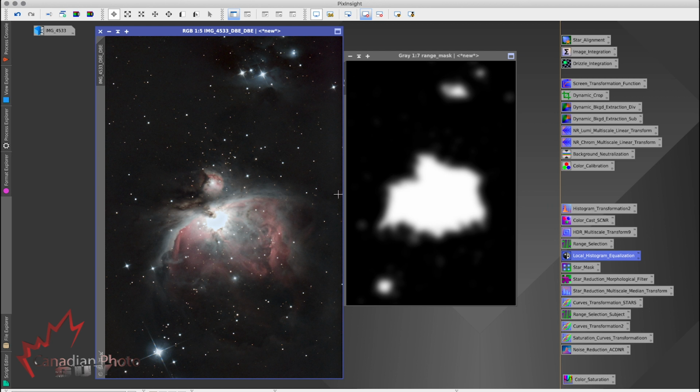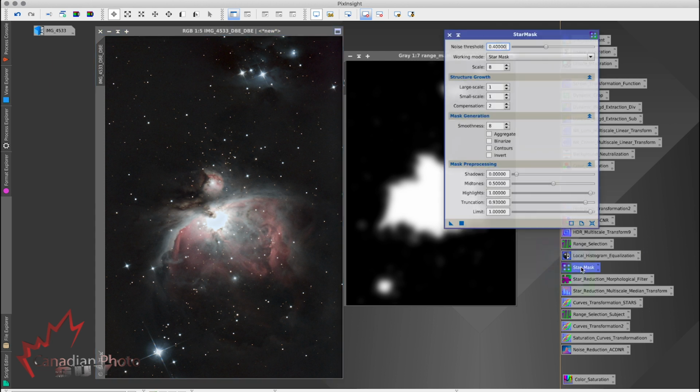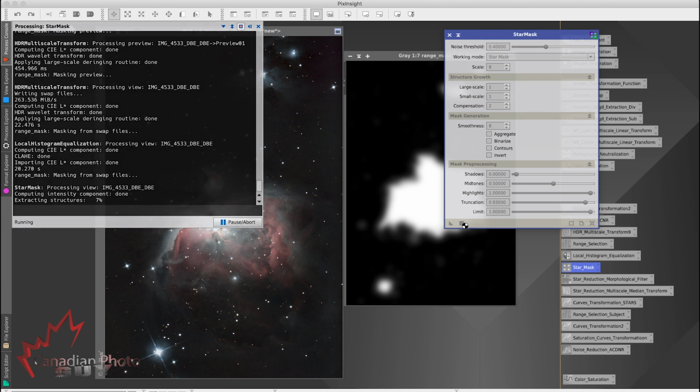Next thing we're going to do is to create a star mask, which is to select all the stars that are here. Now, again, these are numbers that I have taken from other tutorials that I've seen that seem to work most of the time. You'll play around with this and learn as you go. I'm just going to hit apply. This filter can take quite a while, so we're just going to let it run and we'll come back when this is done.